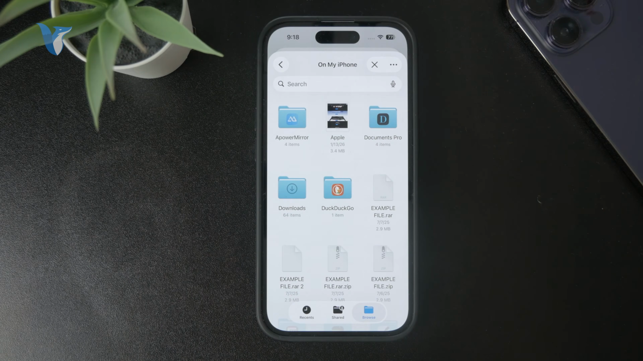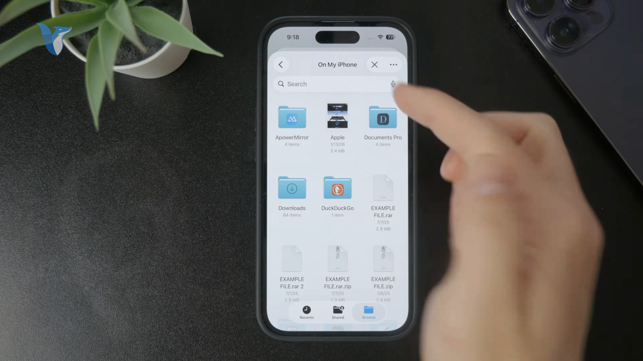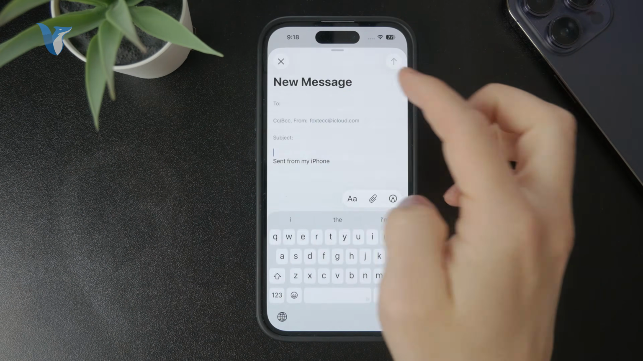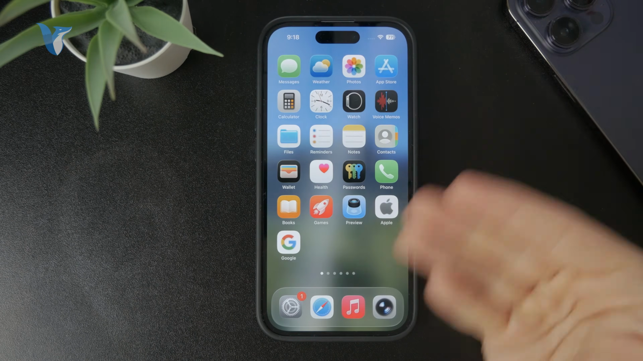Naturally, if it's going to be something too large, then it may not work, but usual documents are most definitely going to be able to be attached to regular emails. So I hope it helps. It's pretty much just that.